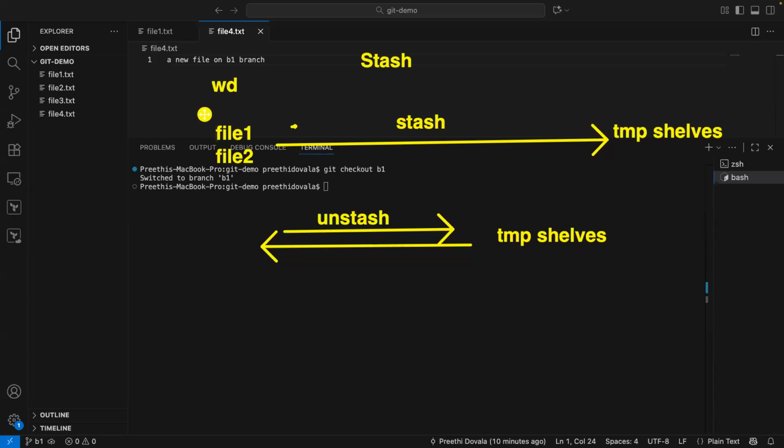So yeah, I have a question here. Sorry, so when we do add, we can specify the file that we want added from the working directory. So why do we have to stash them?